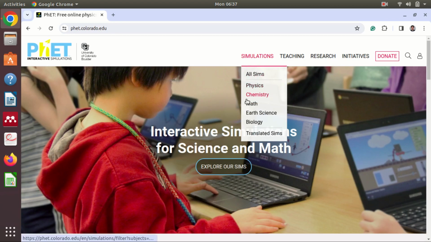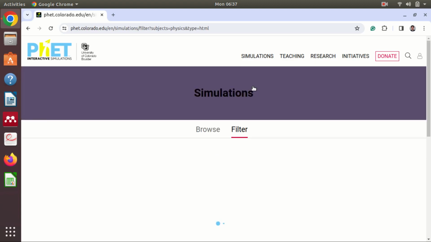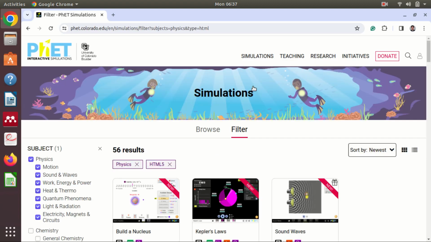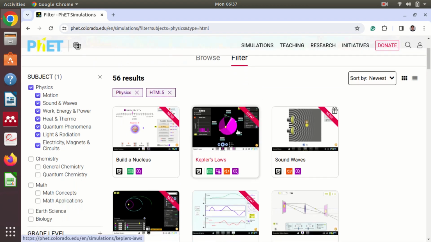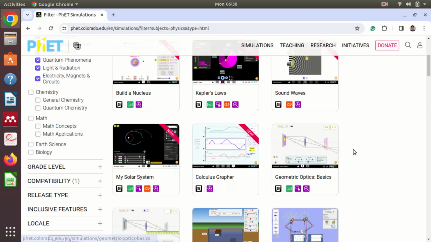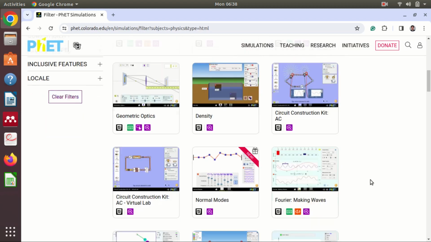There are various subjects, but I'm going to select physics. Basically this website was developed to learn physics concepts, but there are a few more subjects which were developed later on. Also you can see there are some concepts common between physics and chemistry, and physics and maths. You can see there are a total of 56 simulations under the physics tab, and various interesting simulations.